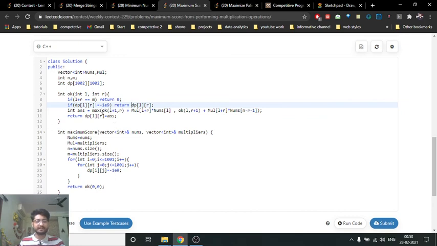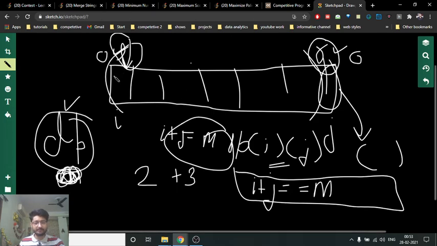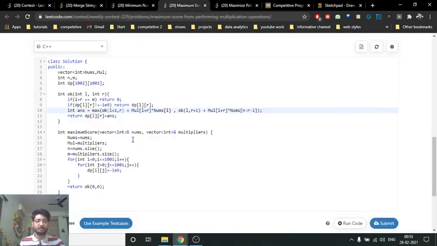I either call my OK function taking out the Lth character, so my new DP state will be from L plus 1 to R. So I call my OK function again with L plus 1 and R, and add this value. Because I don't want to send these vectors again and again, I make both of these vectors global. So I multiply the multiplier value with the Lth value, meaning the ith value from the start.